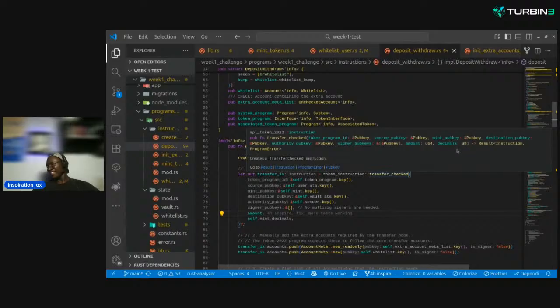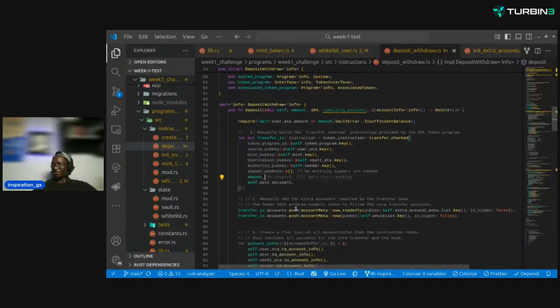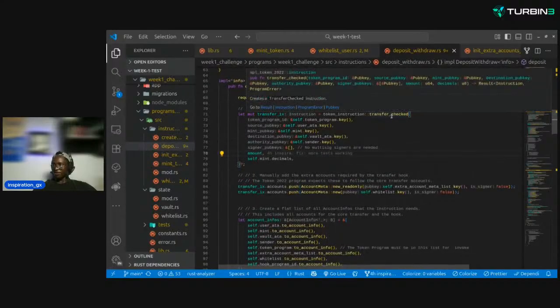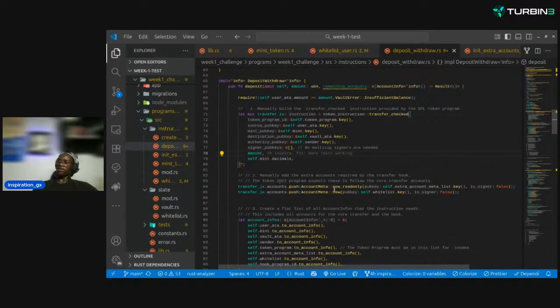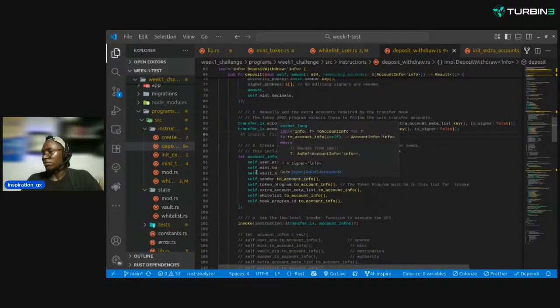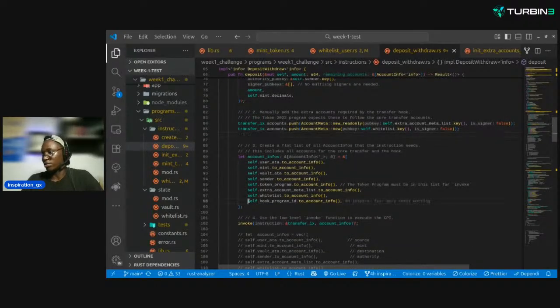So after we've constructed this, then we add the extra accounts that we need. Here you're adding the extra account meta list and the whitelist, and you can also add the program ID. I did not add the program ID here, but it went through successfully. Others added the program ID, that's the token program ID, right? You can add that here also if you want to. I think the reason why it worked was because I passed it as the extra account info.